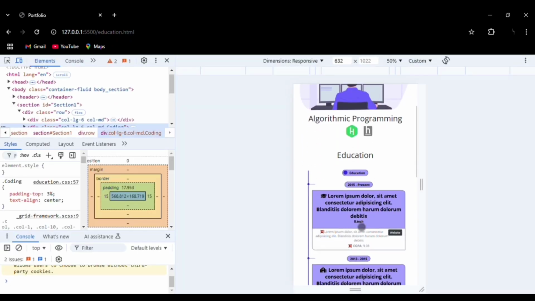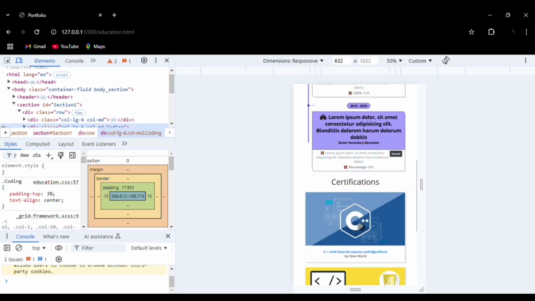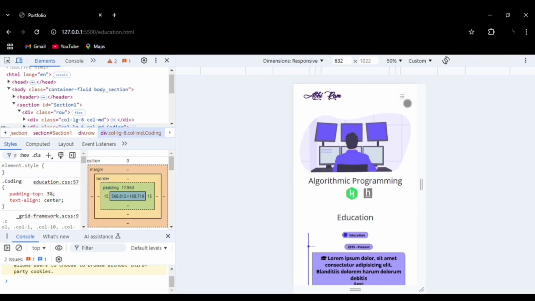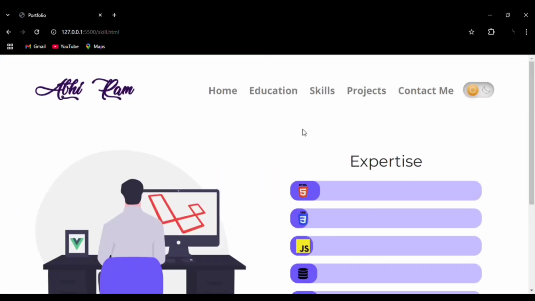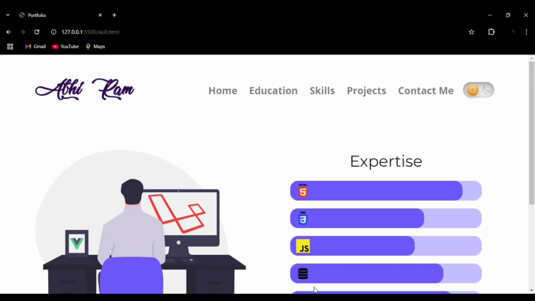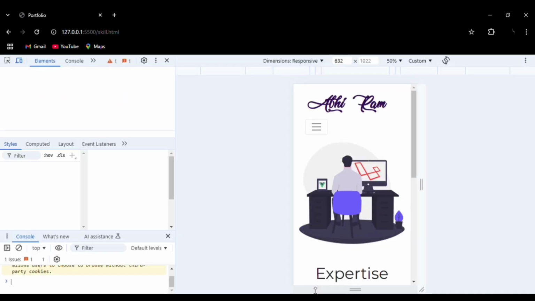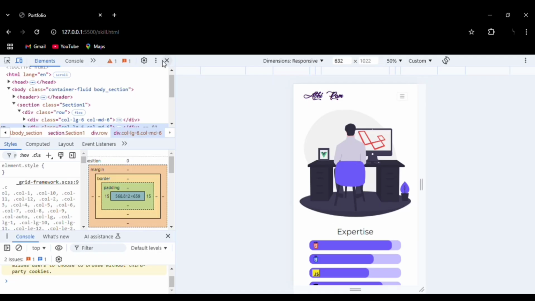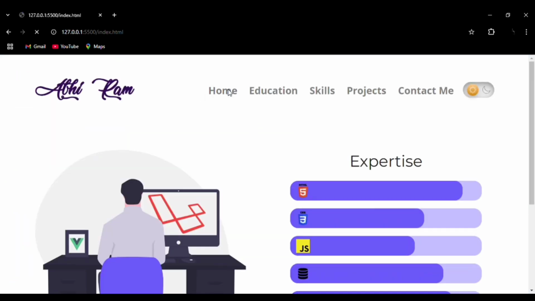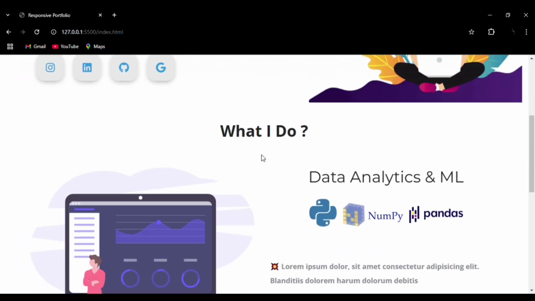Education section. You can see how neatly they have all been aligned. The skills section also. So the entire website is totally responsive, that is, it is also available in mobile as well as tab versions.